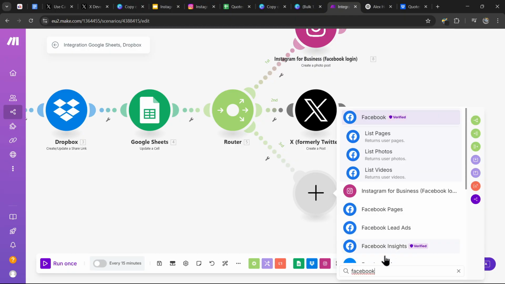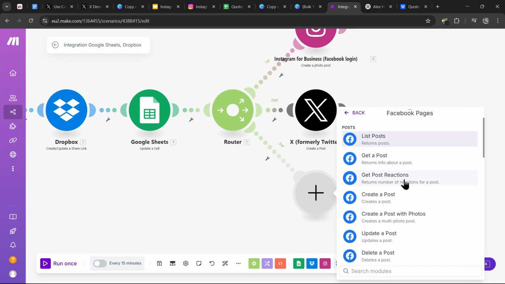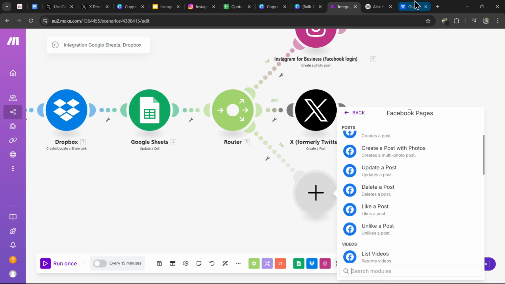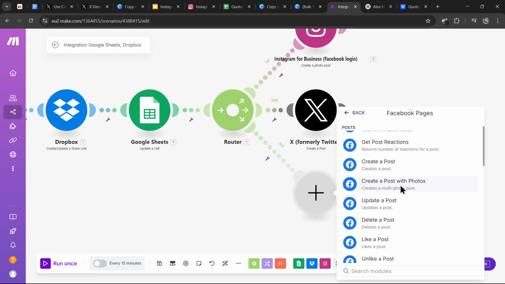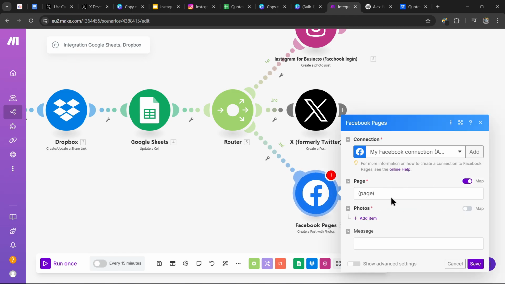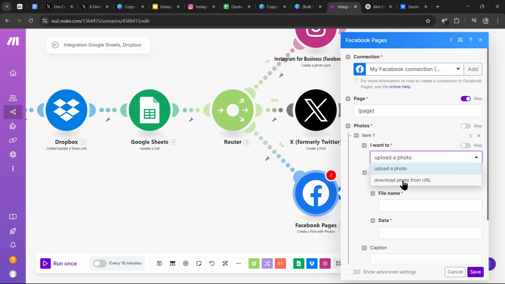So just search up Facebook, and you should see this Facebook pages section. Just click on that. And we want to create a post with photos so that we can add our image quotes. So click on the create a post with photos module. And for the page, you're just going to select your Facebook page. And you can add the image quote by pressing add item underneath the photos. And then you need to select the download photo from URL option from the drop down.